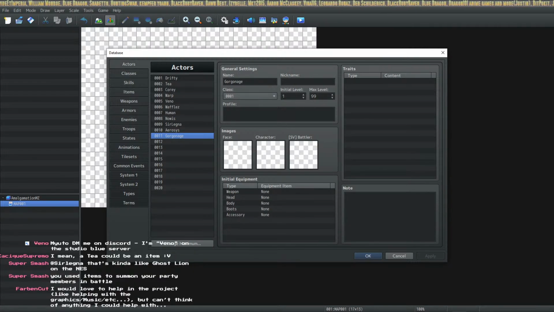Wait, what did I miss? He said I could be an item. Did I get IP banned? IP banned? I don't know. Did you go by another name in the past and get banned from the server? That could have been it. I doubt it, unless. Did you know.